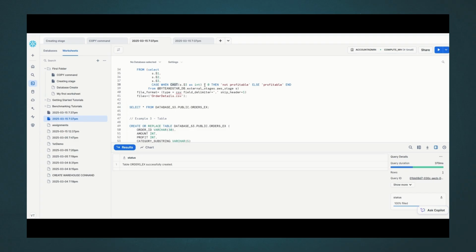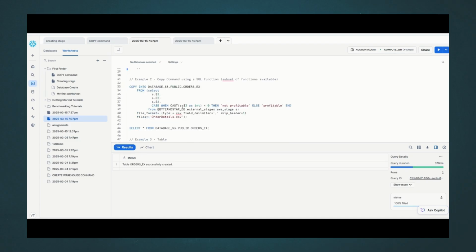So we are saying that if it is smaller than 0, or greater than 0, then it's profitable, right? If not, else, not profitable, and this is a profit, right? And to end the case statement, we are using the end, right? Everything is similar, right? The format is the same, comma separated, and the header one, and this is the file. Now we can try to load and we can see the result.